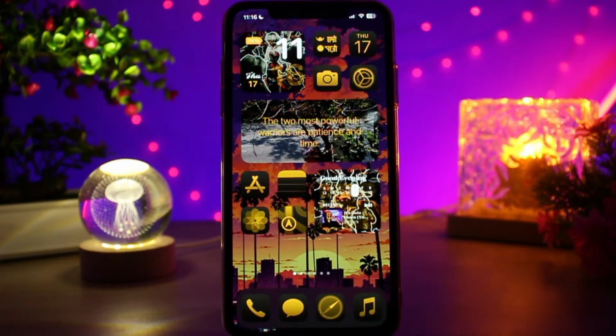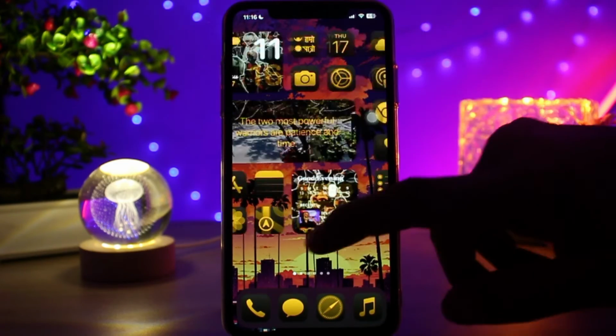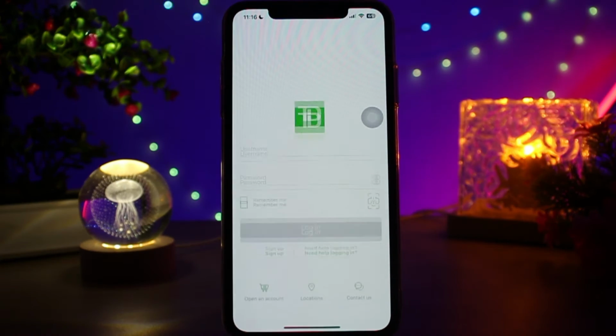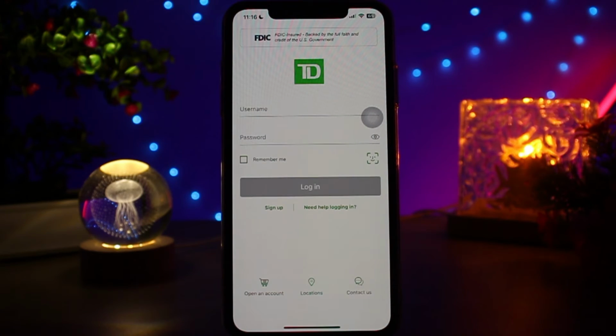In order to download your bank statement using the TD Bank mobile app, first what you need to do is simply head over and open up your TD mobile bank app. Then once inside, log in with your username and password, and once logged into your account, simply tap on My Accounts on the bottom or side navigation.